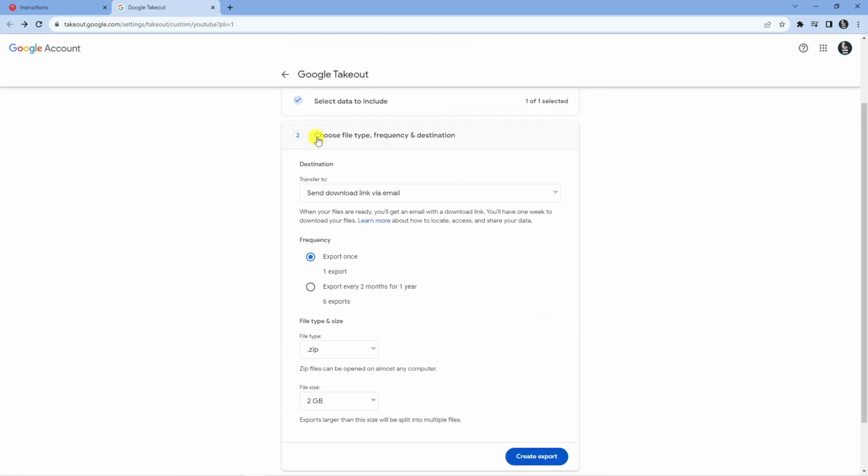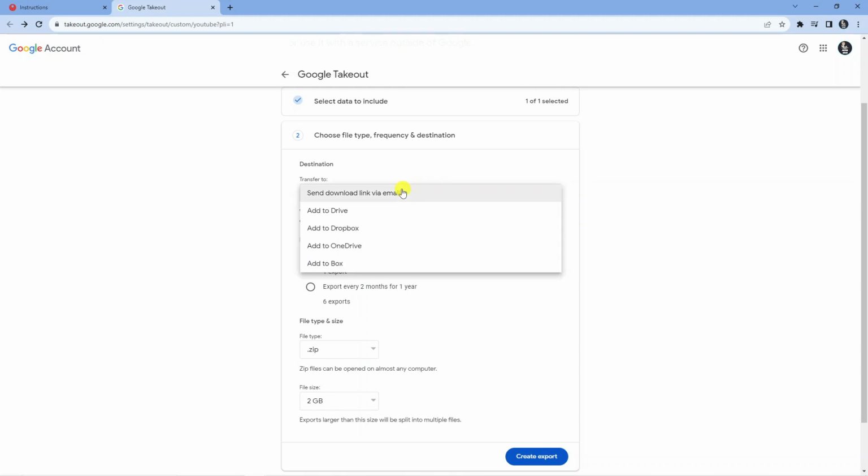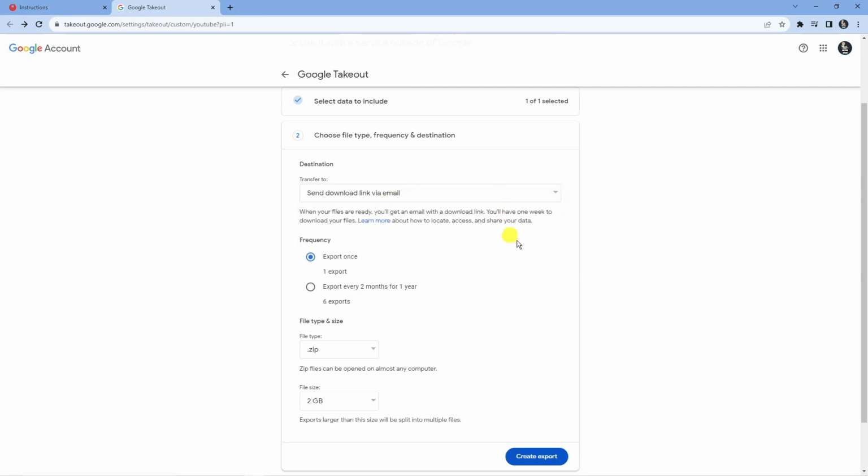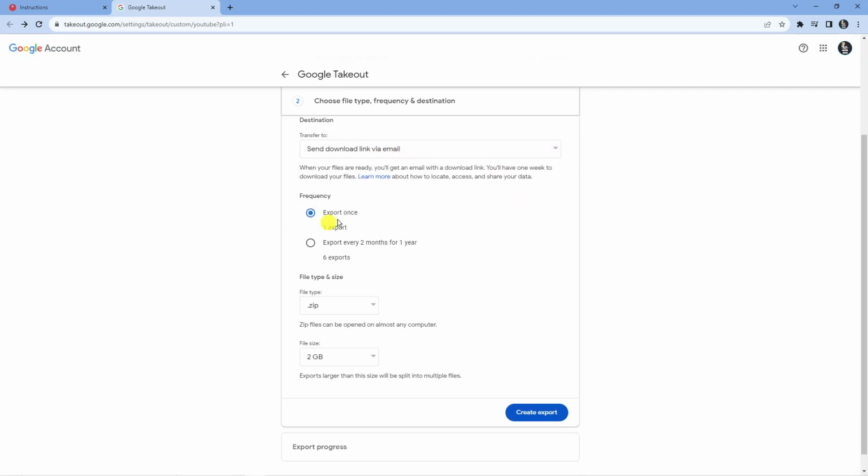It's going to take you to the file type, frequency and destination. What you can now do is choose where to send this file to. You're going to need this file a bit later on in order to access your YouTube Wrap. You've got a couple of options for where you can send this. As you can see, you can send a download link via an email. You can add it to your Google Drive or a Dropbox, and there's a couple of different options for you. In this example, I'm just going to send the download link via email, and you're going to want to choose a frequency.